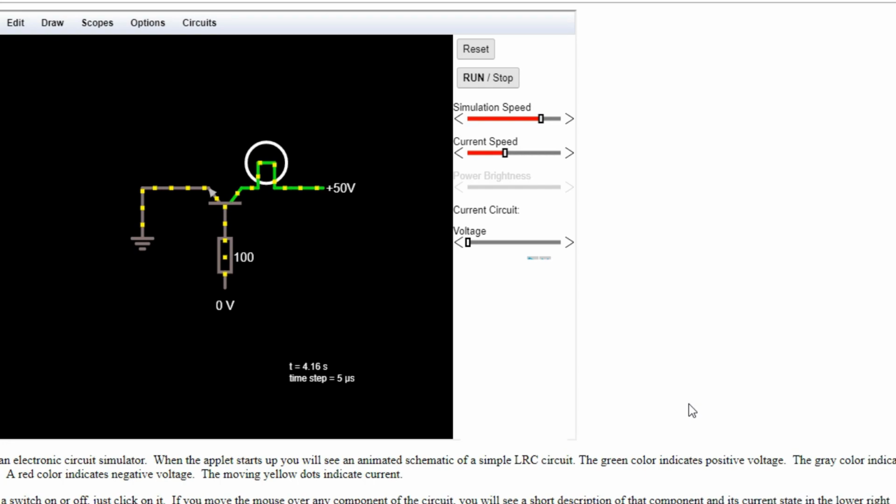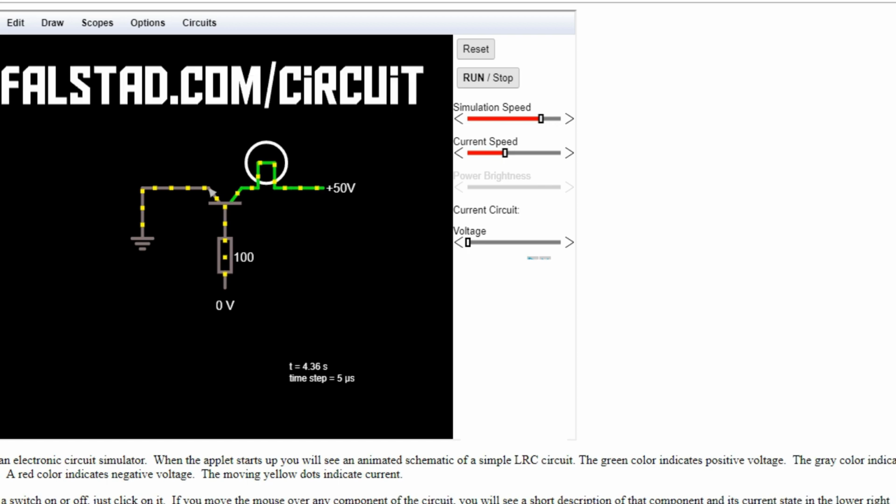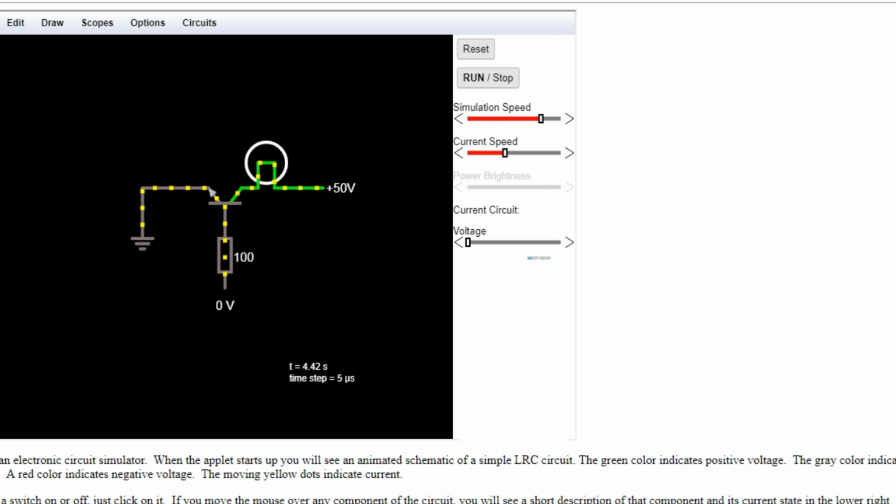Right here in front of me, I have an electric circuit simulator, and I'll put a link to it in the video description so that you can try this out yourself, because it's actually a really handy web application. This time, I am going to use it to demonstrate what the transistor does.